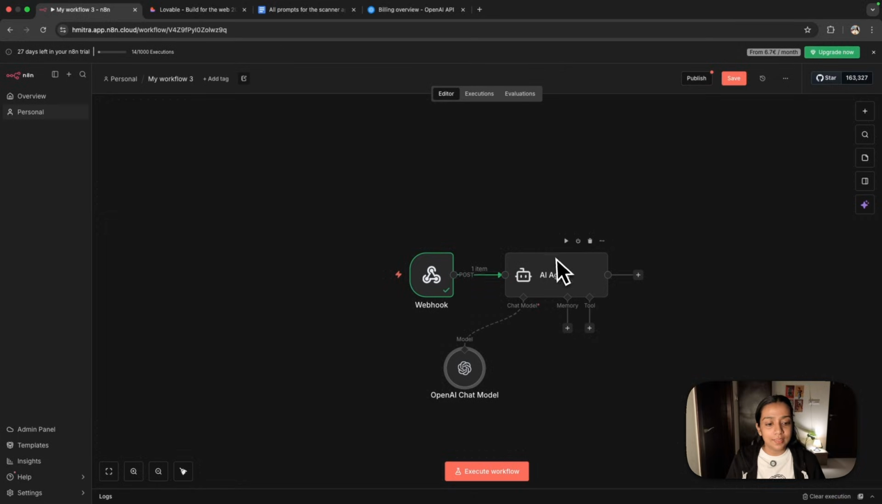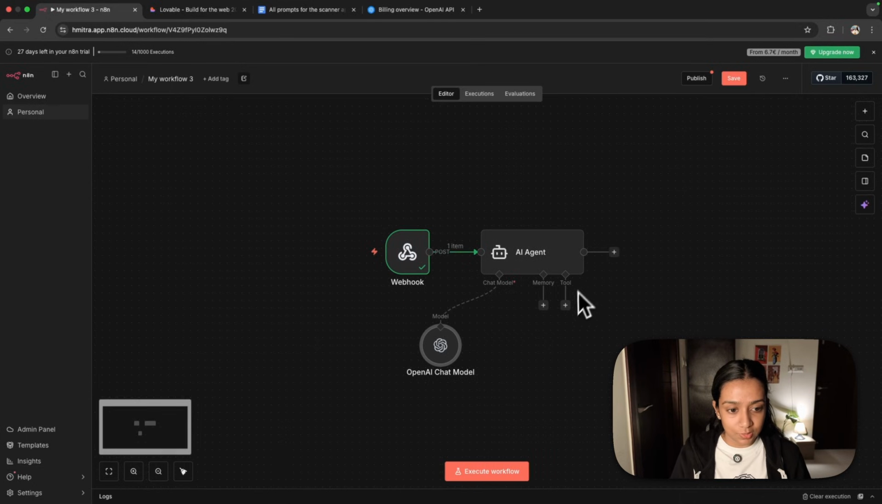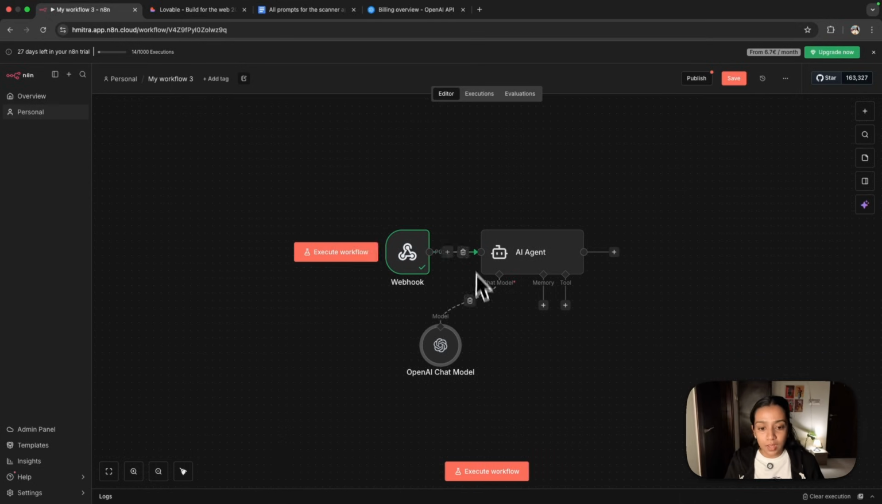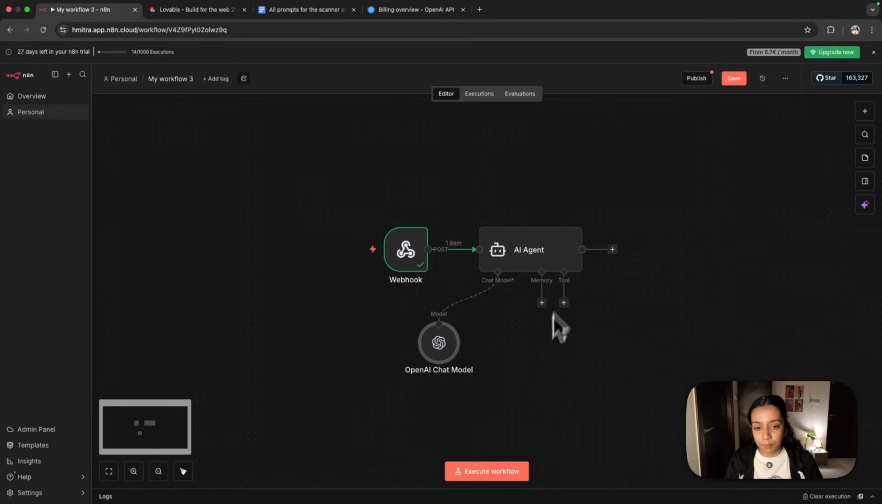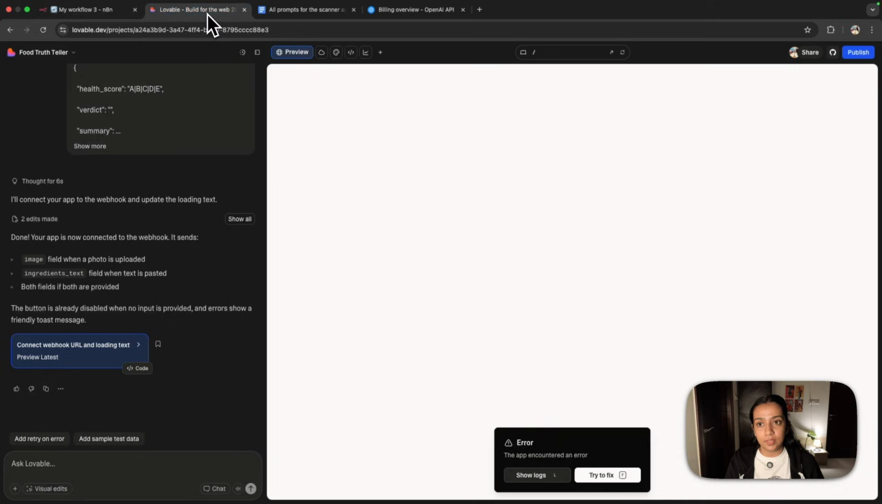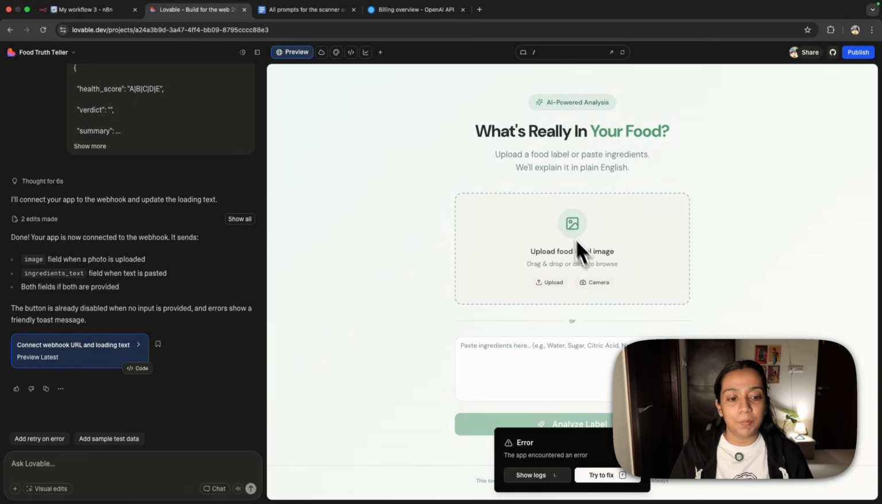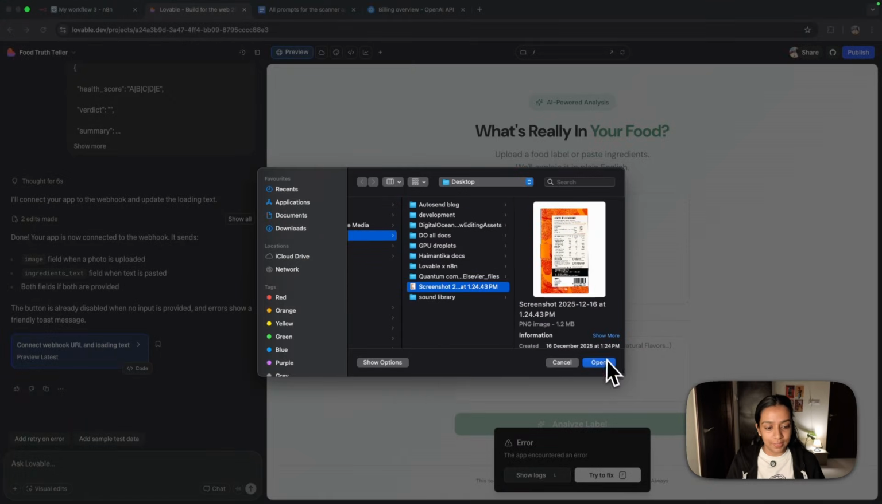So the next thing that we need to do to make sure that the output that we are receiving is as per expectation is just to add an output parser. But before that, let's go back to executing workflow and then going back to the Lovable UI. So I'll refresh this and then I'll redo the process where I'm uploading a picture and then clicking on analyzing.